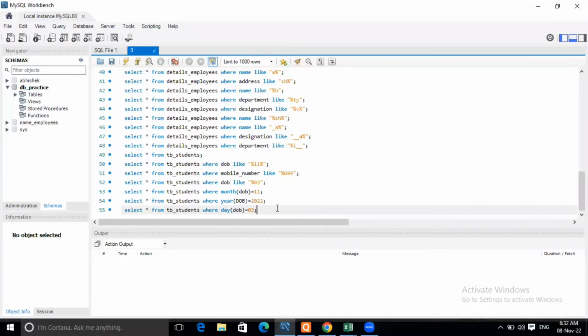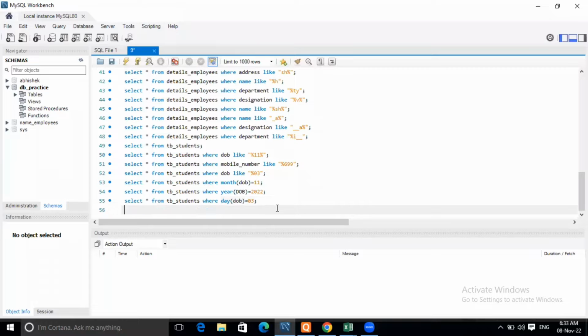In the table you see there are many values inserted. I want to update one to a newer value. So for that we use the update statement in SQL. The syntax of the update statement is: update table set column equals updated value where condition.